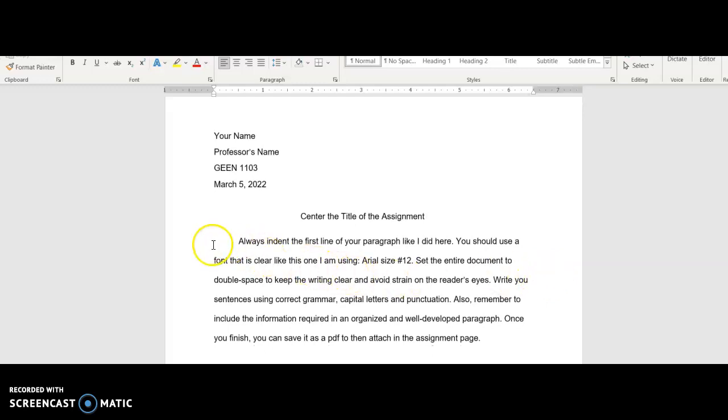So once you do that and you indent, right, the first line of your paragraph, you always have to do that for every new paragraph. You indent the first line, and then you're going to use a font that is clear, like the one I am using here. This is Arial number 12. It's a fine font at size 12. You don't need to make it any larger than that.